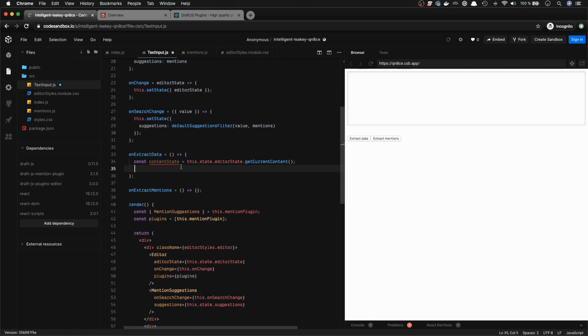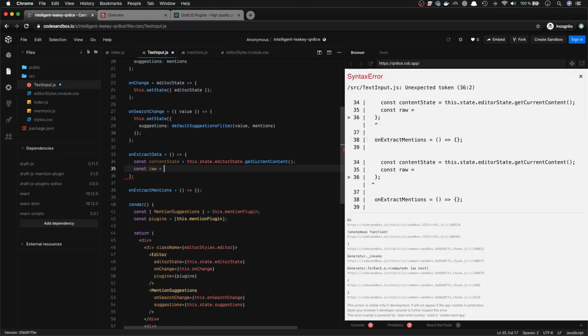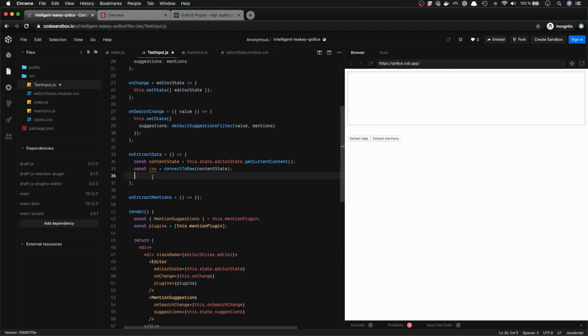And back in the extract data method, I'll define a new variable called, let's say, raw equals, and now I'll call the convertToRaw with the content state parameter. And now we will have the JSON representation of the editor's current content inside of this raw variable. So if we, for example, wanted to save the content to a database, this would be the variable that we save. But since we are not saving this anywhere, let's just console log it so we can inspect it. Like this. Now let's save and try to input some data to our editor.